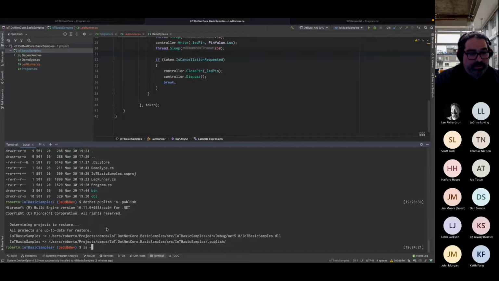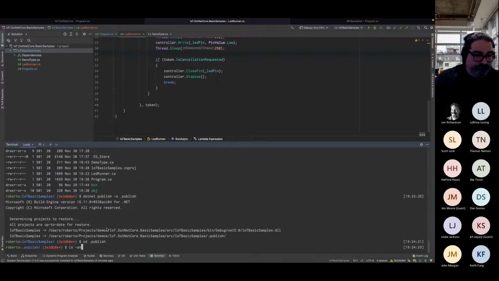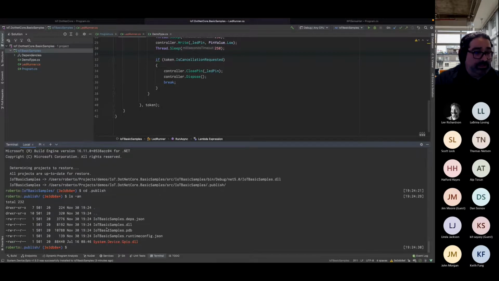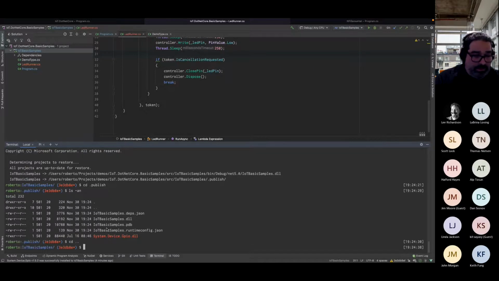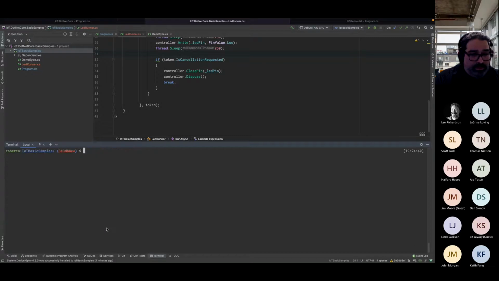Now, if I list what's in that folder, it's just a DLL that is required to be used on the other device and its dependencies. Now, I'm going to go back to that other folder, and this is really where the magic happens. So again, first step, .NET Publish.